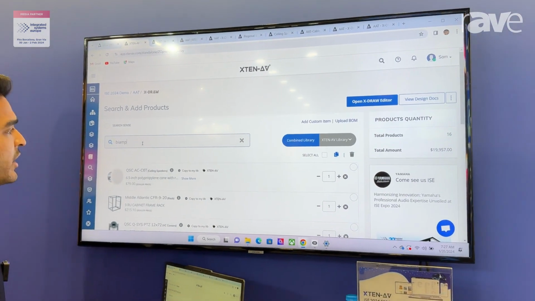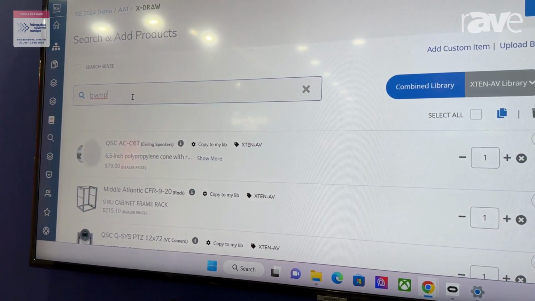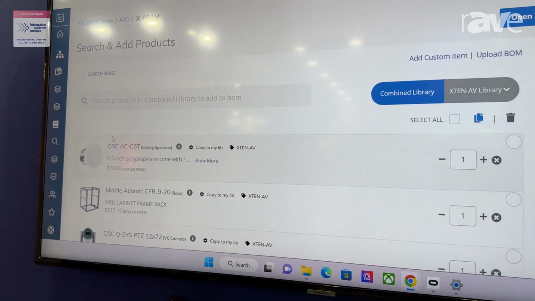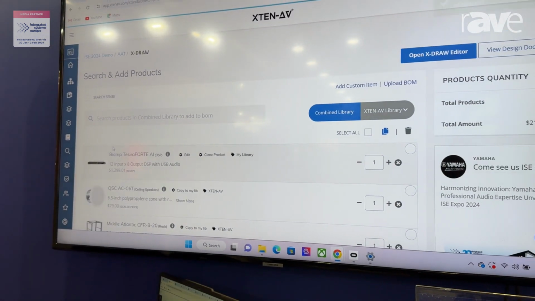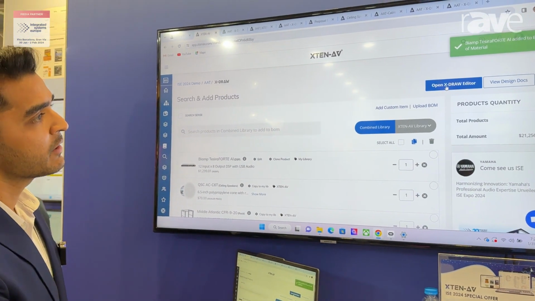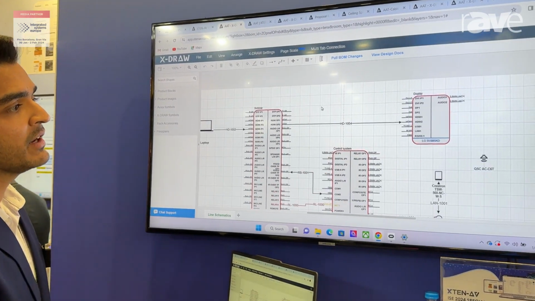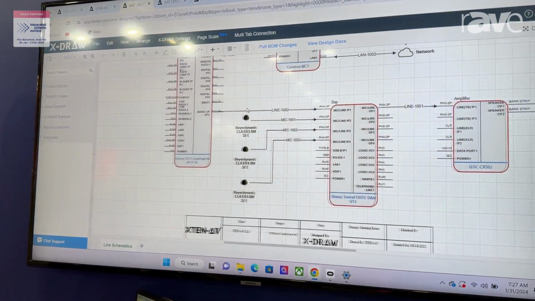We have a library of over 5 million products and over 5,000 brands. So you can be pretty sure that whatever products you use, you will find them in our library. Once you add products in the design, you click on Open XDraw Editor, and this will take you to the drawing. So you can make really nice, beautiful looking drawings like these.